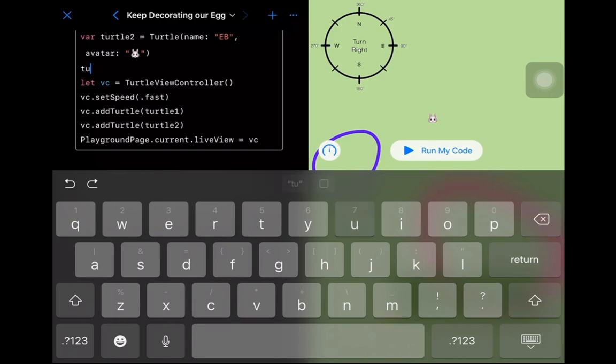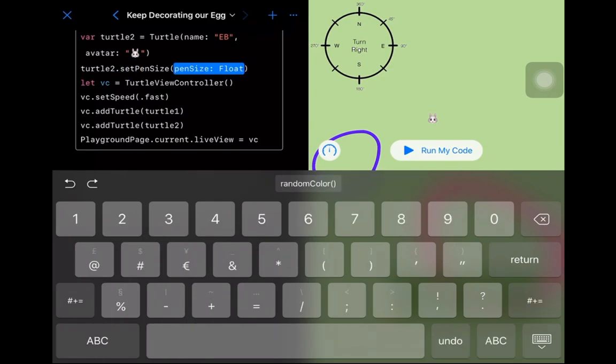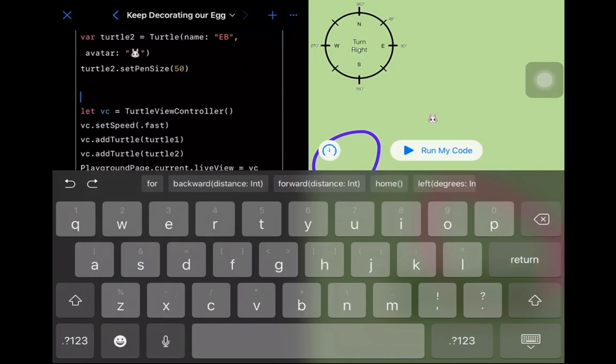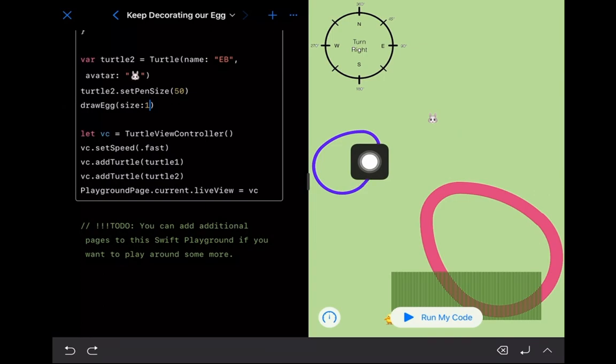First let's set our pen size. Turtle2, set pen size. So let's make it really big, 50. And then what we're going to do is we're going to call draw egg. And if you remember, that has a size parameter. And what we'll do is we'll make that a size of 1, because I want it to be the same size as this one over here.